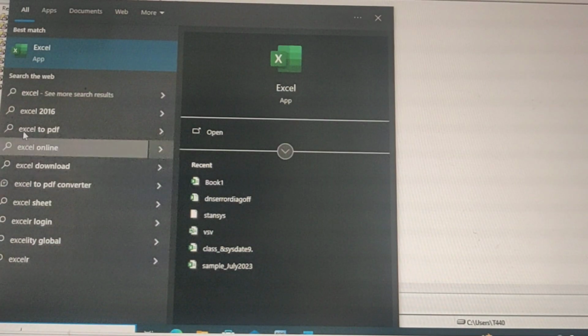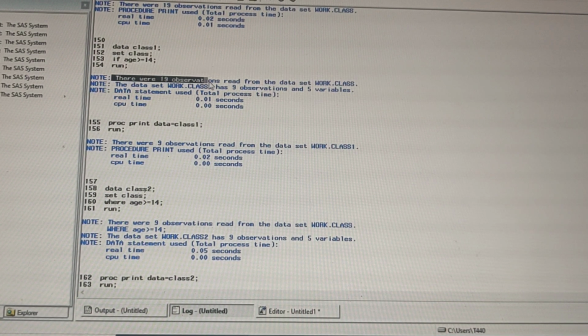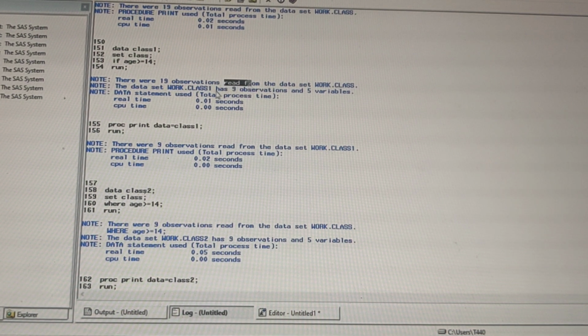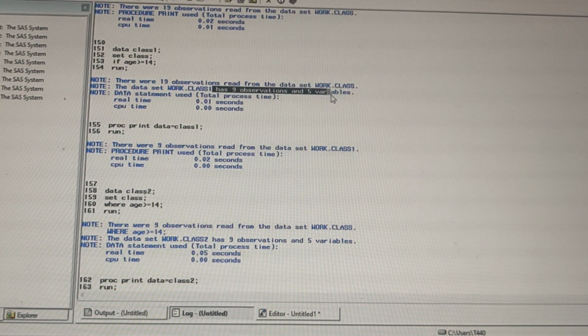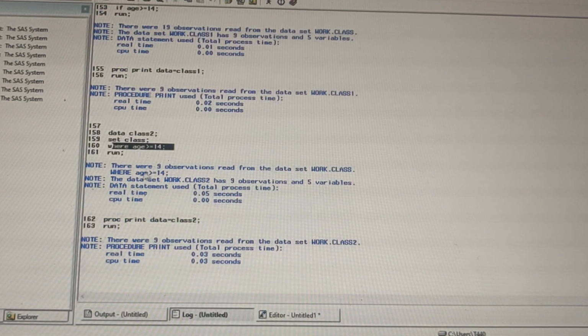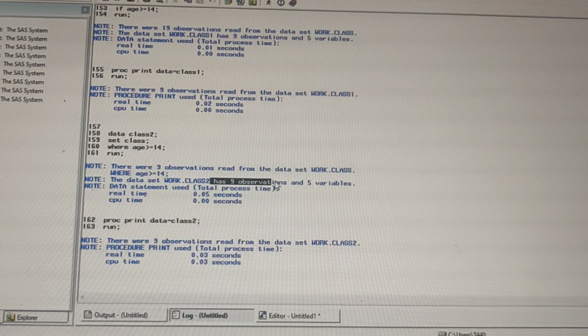I will go to the Excel sheet. If you concentrate and note it, with the if statement how many observations were read? 19. Finally, how many observations are we printing? 9. With the where statement, how many observations are we reading? Only 9 observations instead of 19. So finally we display the 9 observations only. We are not reading 10 records.